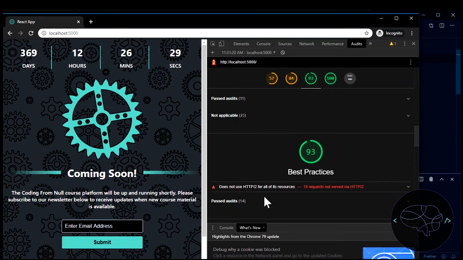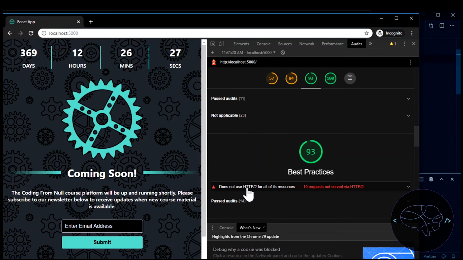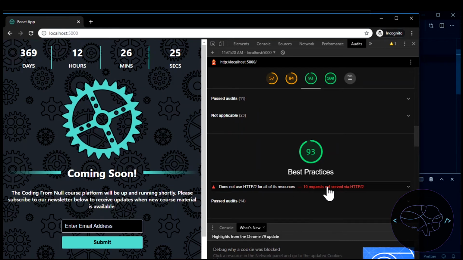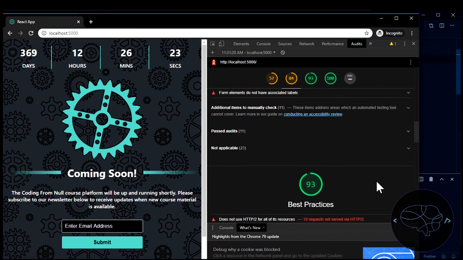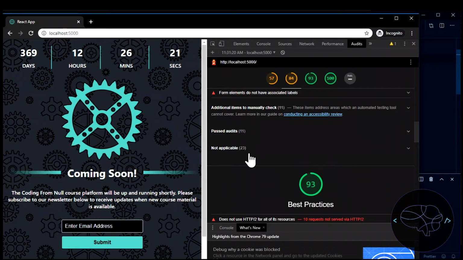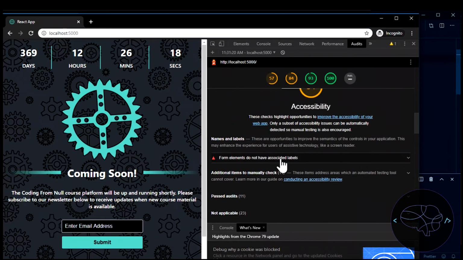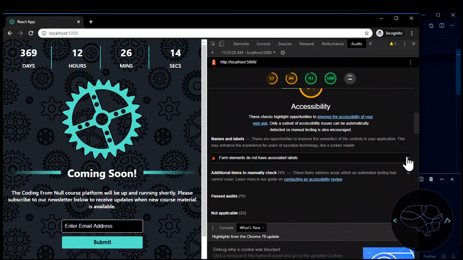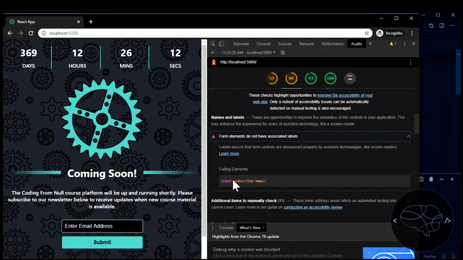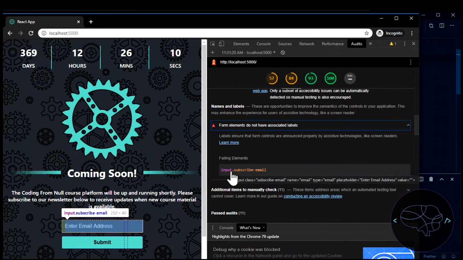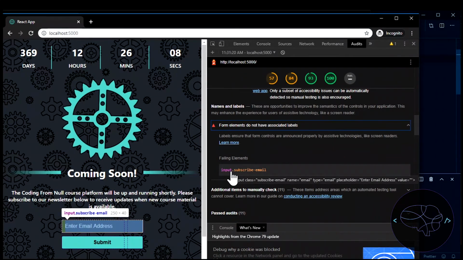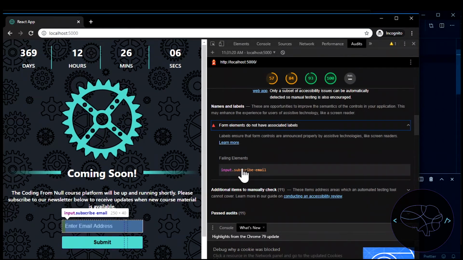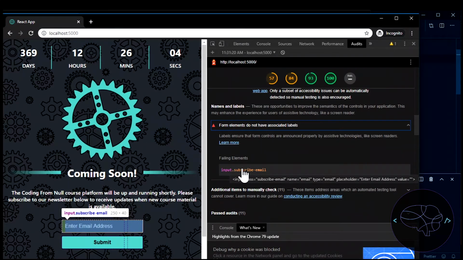Like this is not using HTTP2. That's something that you could look into with your hosting environment. So here with our accessibility, it says form elements do not have associated labels. So let's click on that, and it tells us the failing element. And if you hover over it, super nice, it even tells you where on the page that is failing.